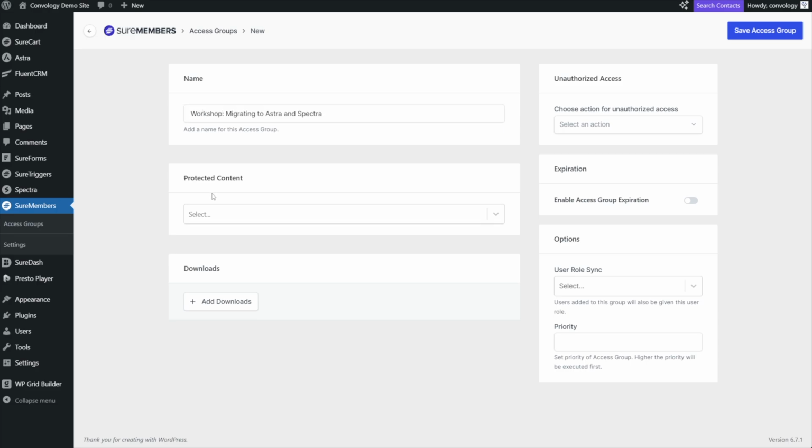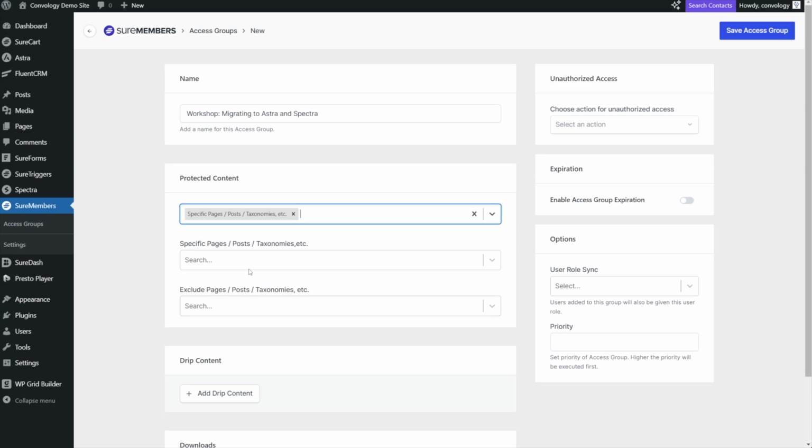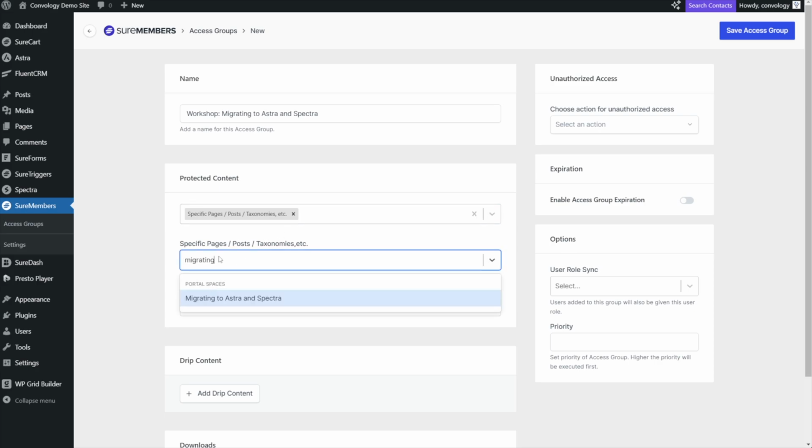Now, if I were doing option one that I explained previously, which is protecting that specific space group, I would select that content here. I would come to specific target, and then I would search for the page. And then you can see, as I search for what I had titled it, there's a portal space here, migrating to Astra and Spectra. That would be method number one. That would restrict the entire space.